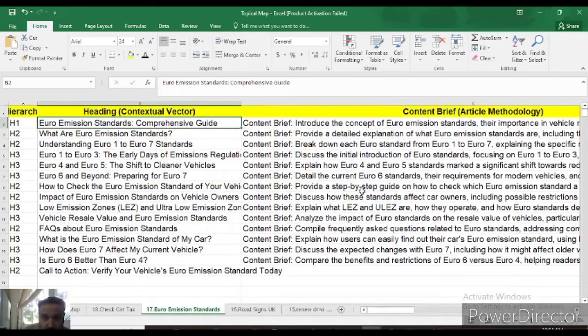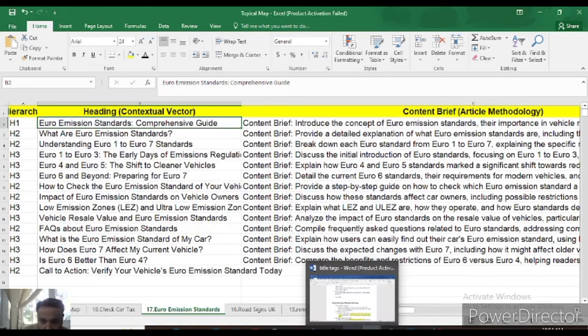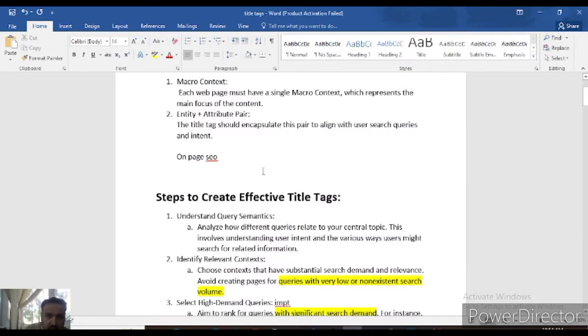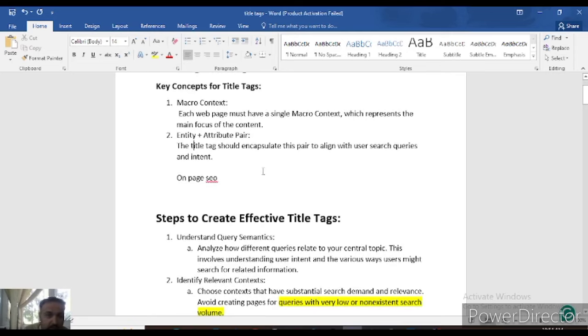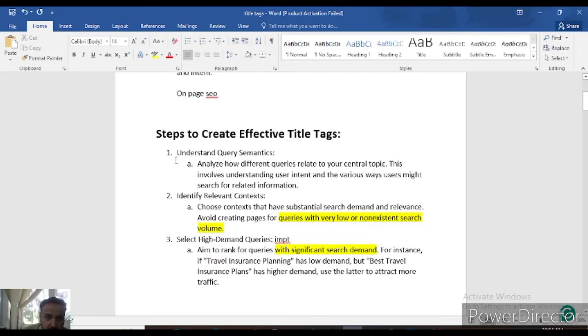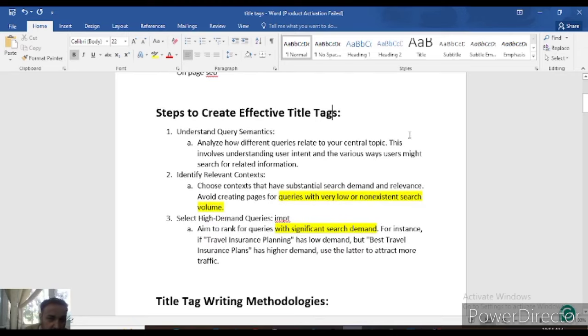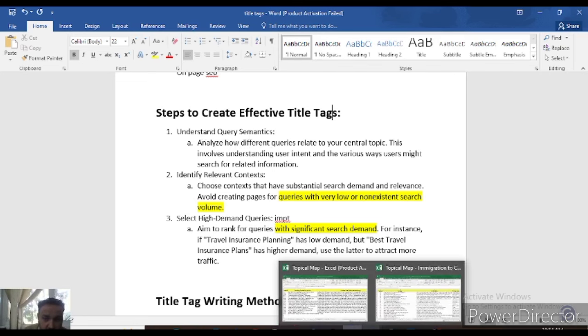Here I have a document you can read. I will provide this document in my private community on WhatsApp, so you can download and read it. So, steps to create an effective title tag. This is very easy, and I have explained it with an example: understand query semantics, and analyze how different queries relate to your central topic.